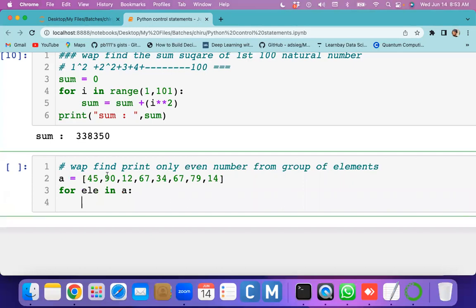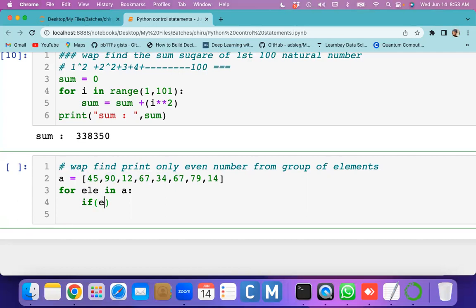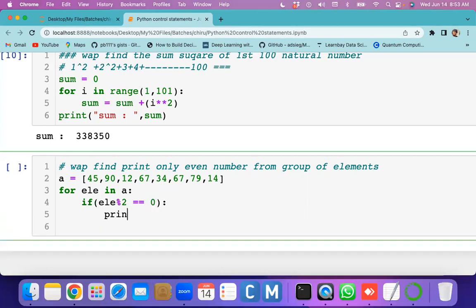For every iteration this ELE will be holding 45 for the first iteration, next time 90, next time 12, right? So this is the way ELE accesses each and every element from this group. Now I would like to check whether that ELE is an even number or an odd number. How can I check it? When I do the division, if I get the remainder 0, then it is an even number, right? If yes, it is an even number, then I can print it.